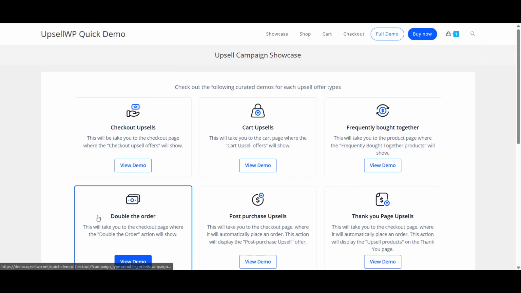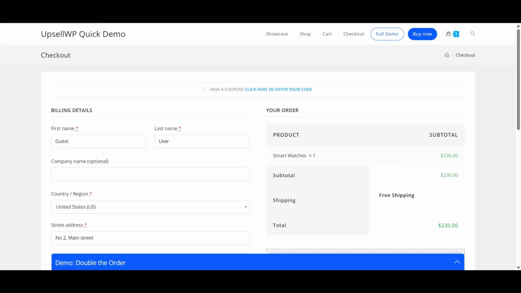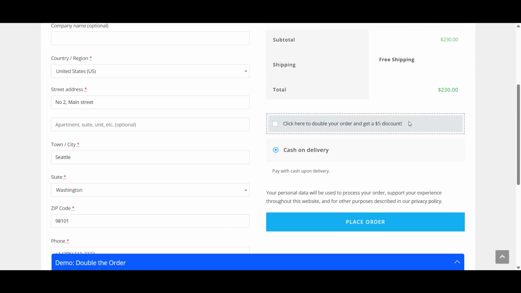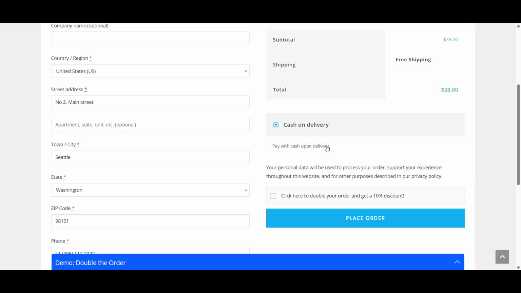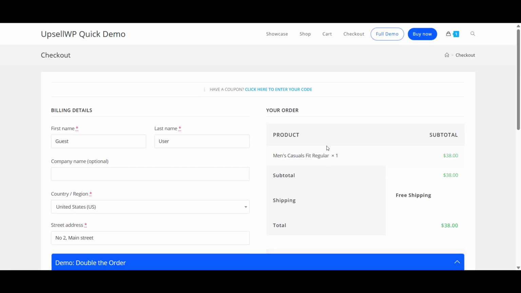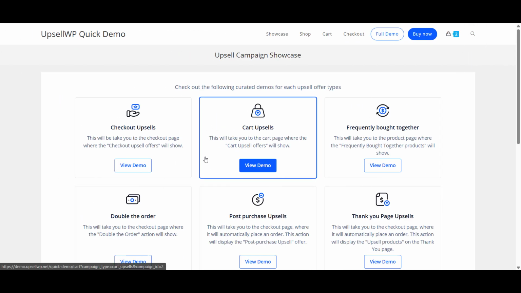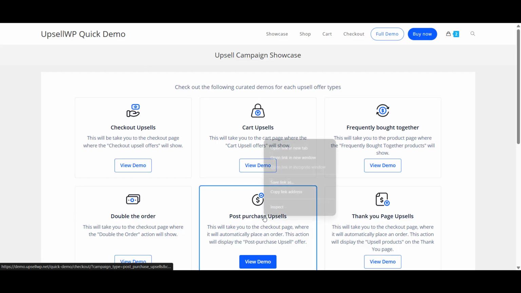Cart Upsell is the next feature of this plugin. This is a feature that allows you to show last-minute offers. Our next feature is similar to Cart Upsell. The feature name is Double the Order. It's an interesting name. You can recommend double the current order instantly with just one click. Customers can avail a new offer while the store owner will get double sales. Amazing, isn't it?